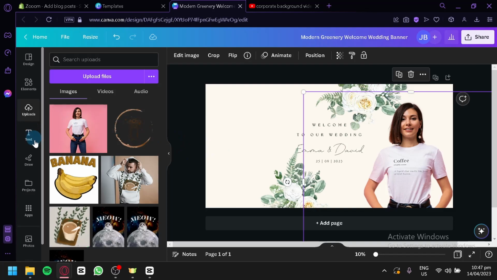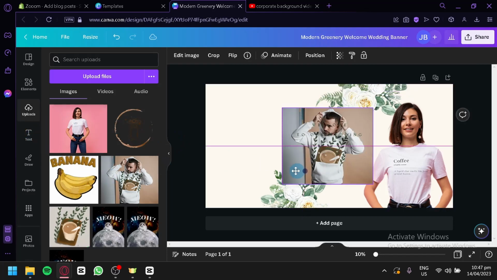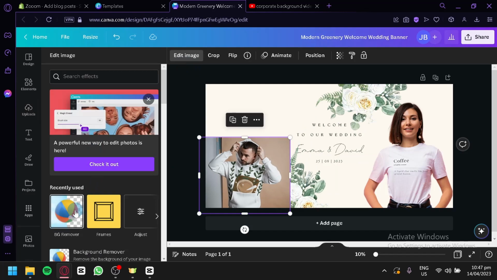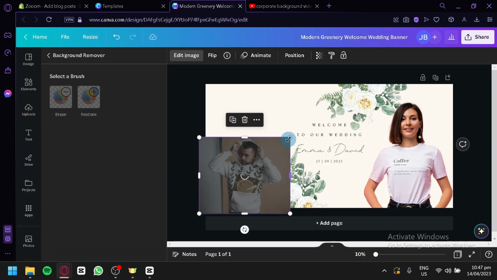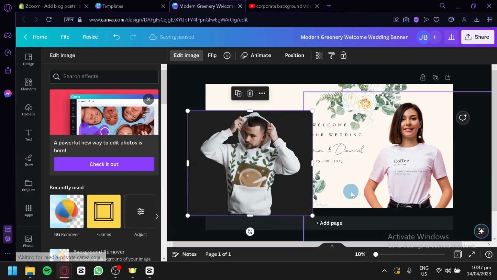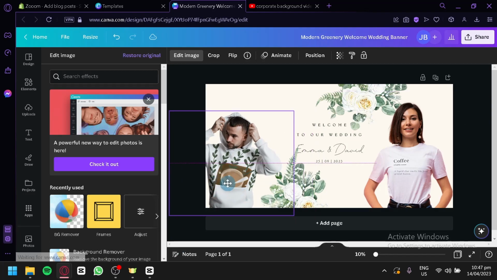And we're going to upload our second image over here, just like this. And we're going to do the same thing, where we click on edit image, then background remover. And we're going to wait for it. And just like that, we have our second person over here, just like that.